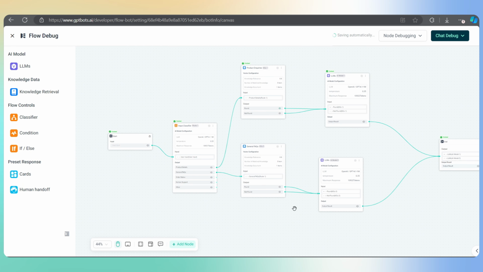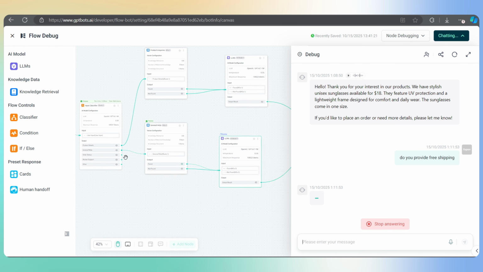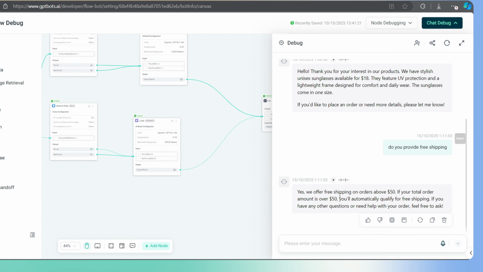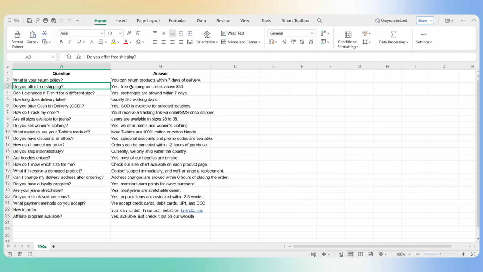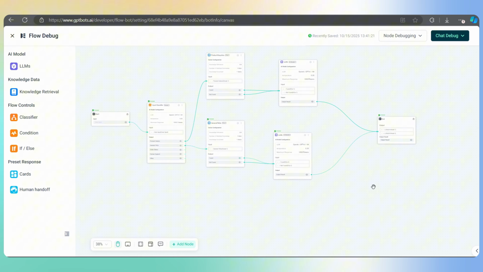Now let's test this as well. Open ChatDebug and ask, "Do you provide free shipping?" The system will retrieve the information and respond, "Yes, we offer free shipping on orders above $50." When you check your knowledge base file, you'll see the same answer. Okay, let's close this. Now, let's move to the third route, order status.